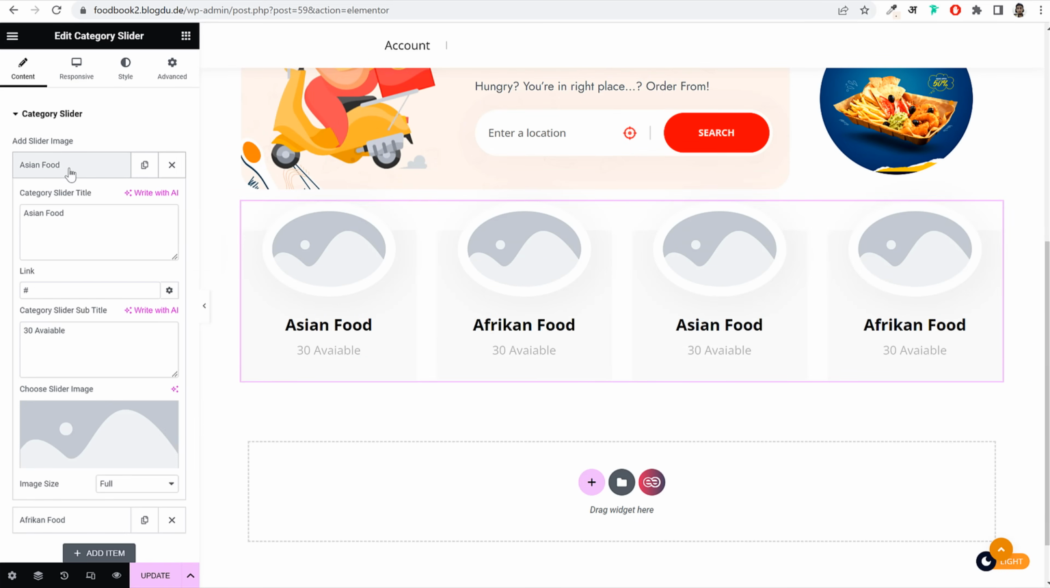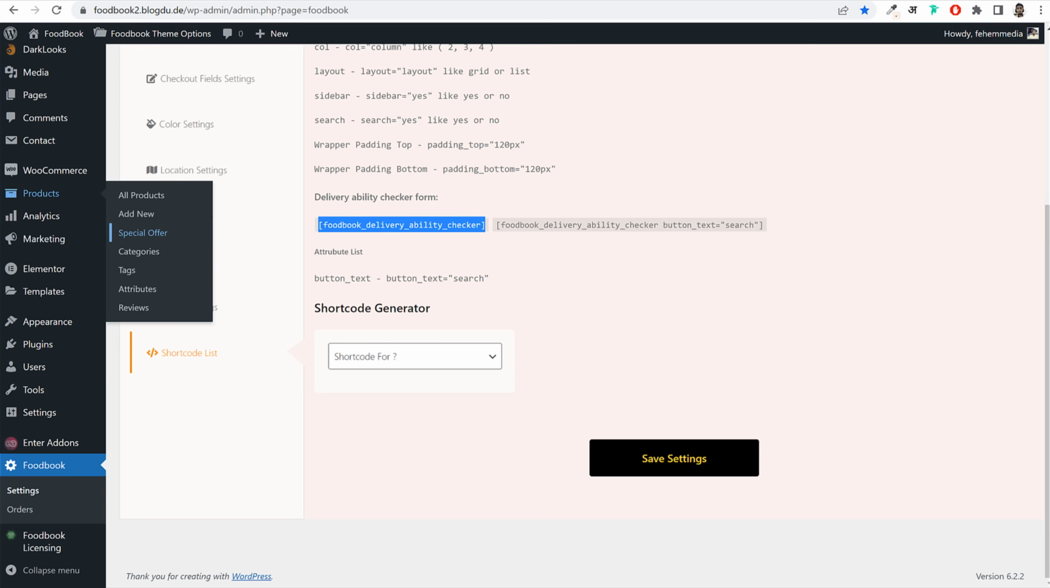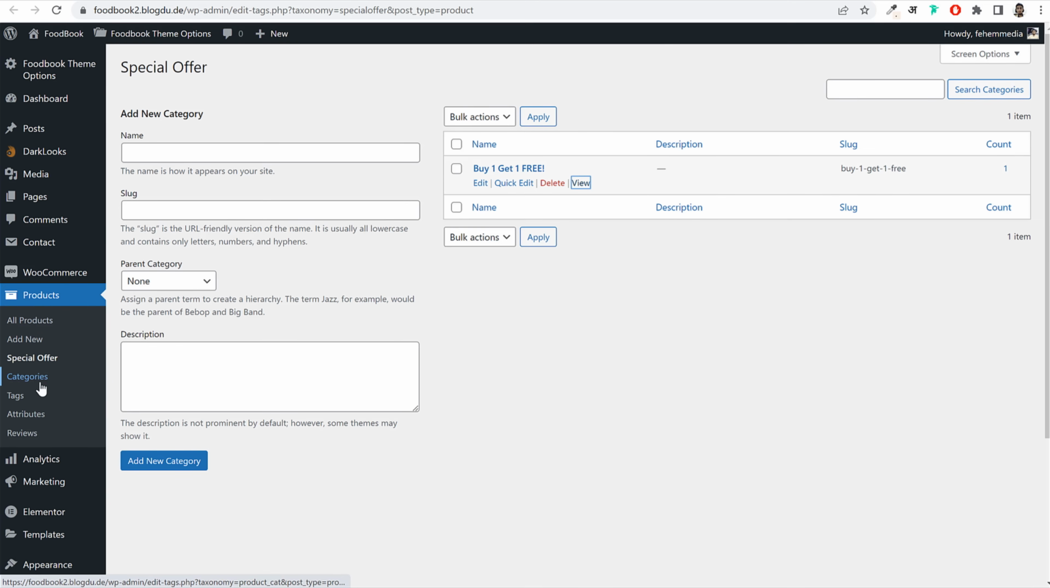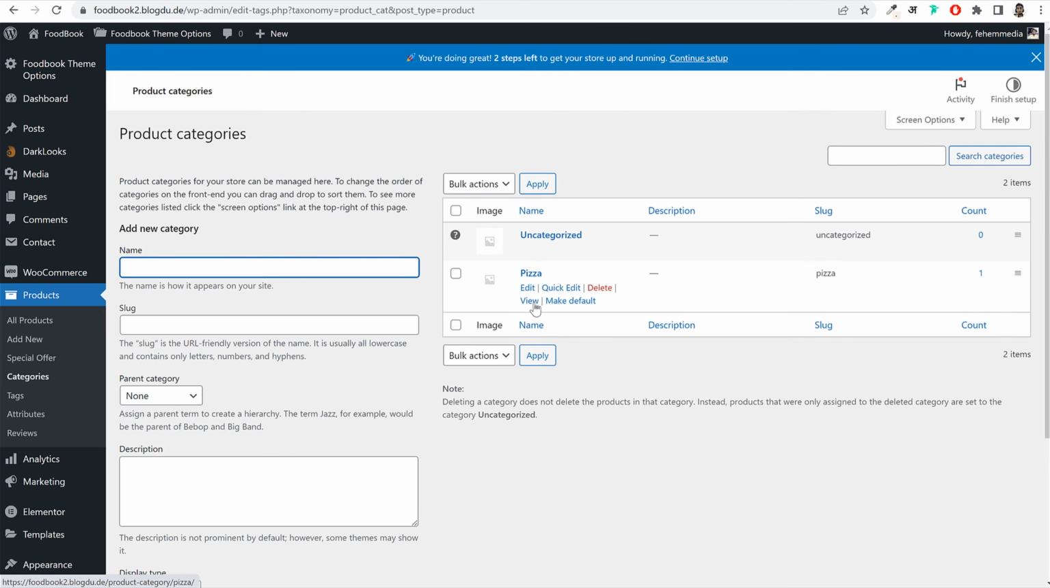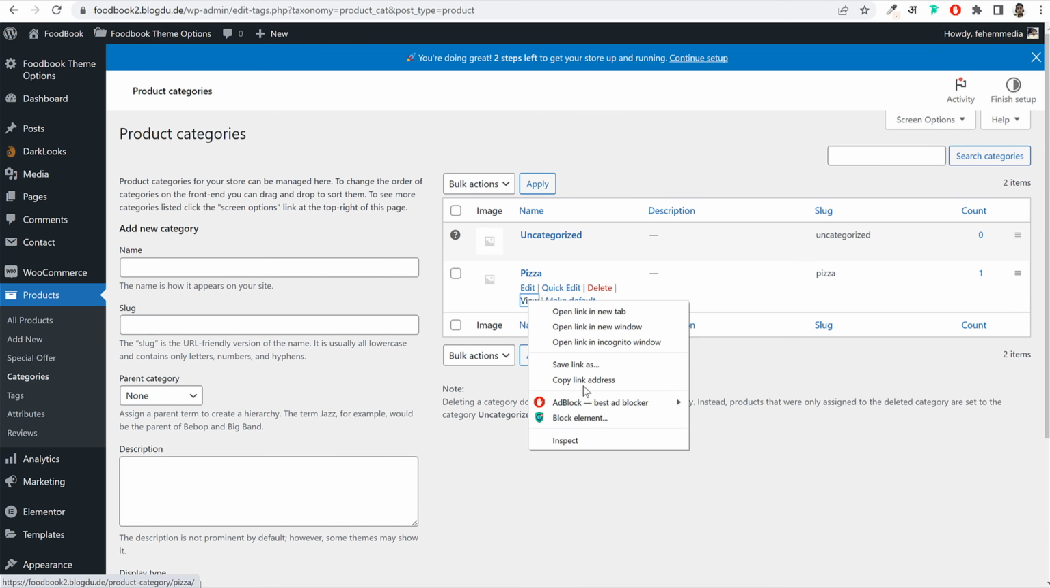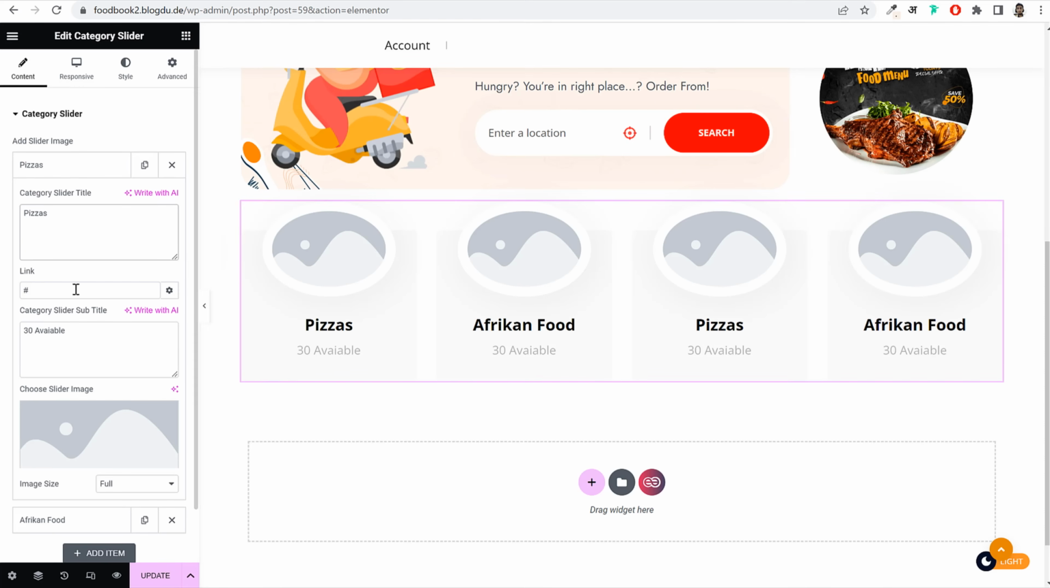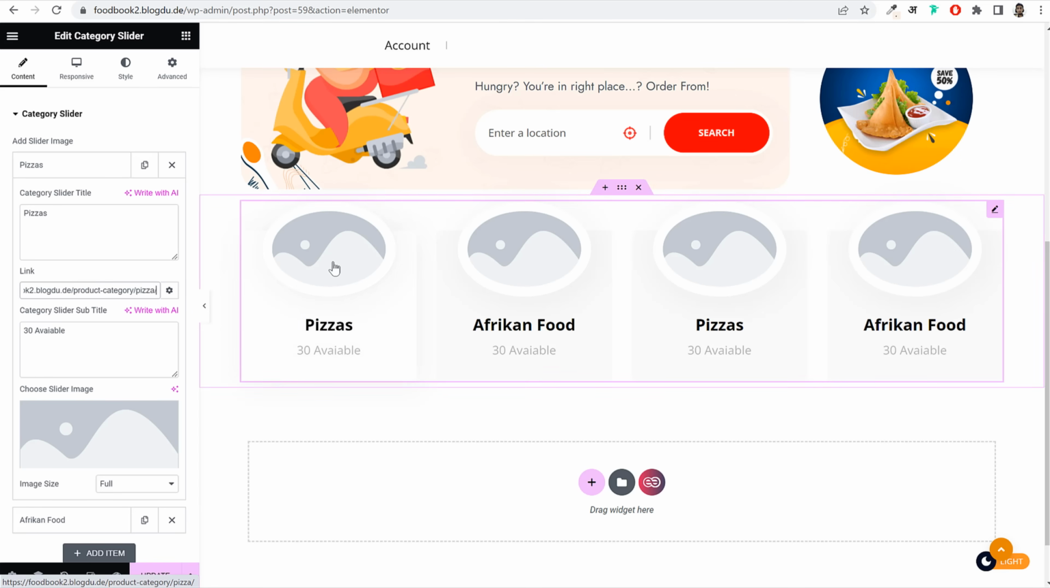2 options are already created for you, Asian food. So instead of Asian food, we have created pizzas. So I'll select pizzas and I'll go back to products, and under products, click on categories. You'll see the pizza category that we created. Here it is. Again, under that, you see the view link. Right click on view, click on copy link address, come over here, paste in under this link, so that whenever somebody clicks on pizza, they will see all the pizzas in one place.